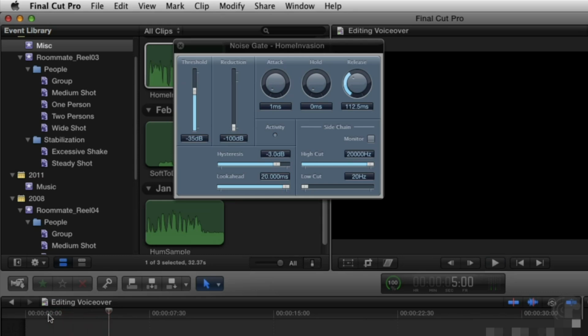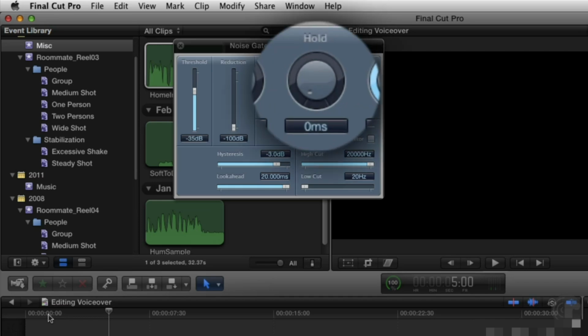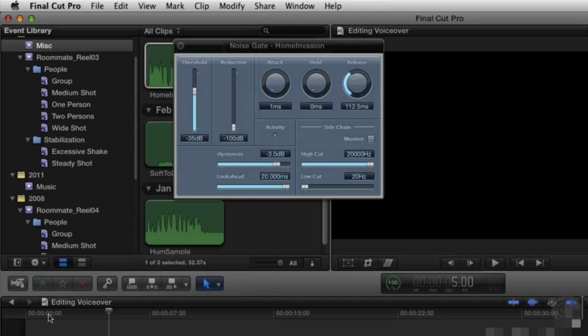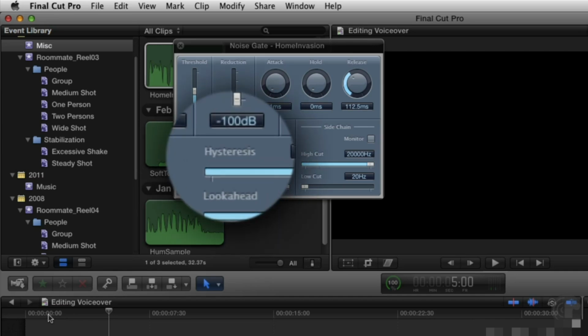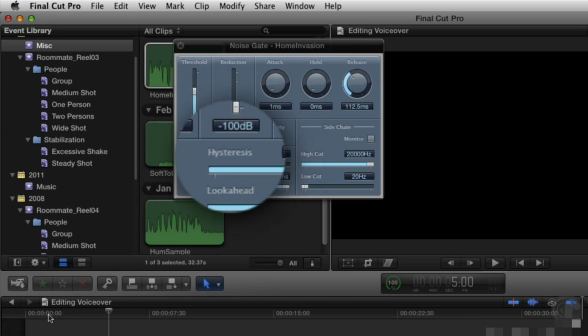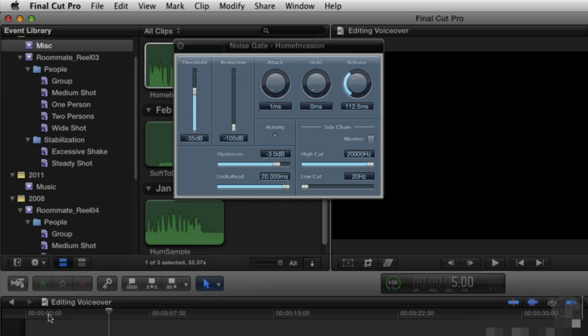There are a couple of other controls here worth mentioning. The hold control allows you to set a delay which keeps the gate open after the audio has fallen below the threshold again. This can sometimes be useful if you hear awkward silences between drawn-out phrases in the voiceover, but often a generous release will take care of this. And then there's hysteresis. Hysteresis is simply a second threshold to trigger the release of the gate. By default, it's set to -3 dB, which means the gate won't close until its signal is 3 decibels lower than the original threshold.